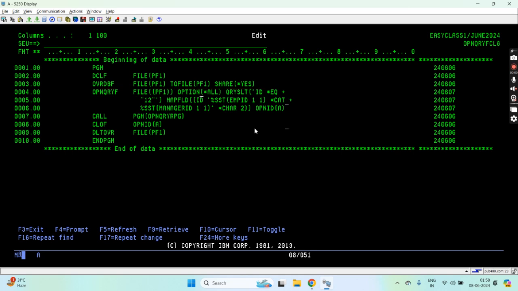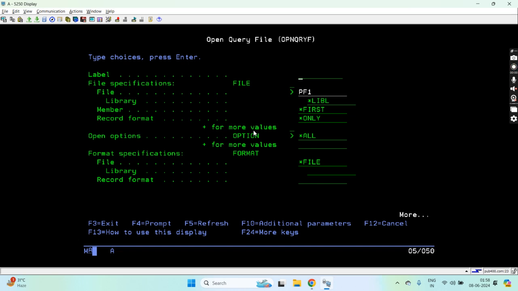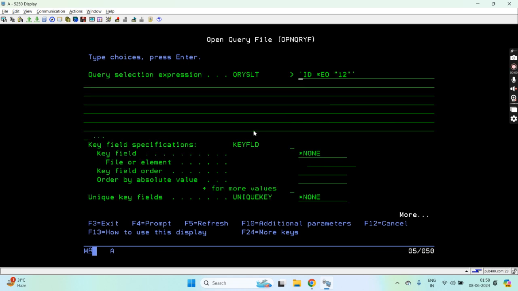So what does this OpenQuery file do this time? We are selecting from file pf1 here. The query is the query selection expression parameter, QRYSLT. We are giving ID equals 12. This expression must be enclosed within single quotes, and a character value may or may not be enclosed within the double quotes, but a numeric value must not be within the double quotes. So ID equals star equals 12.